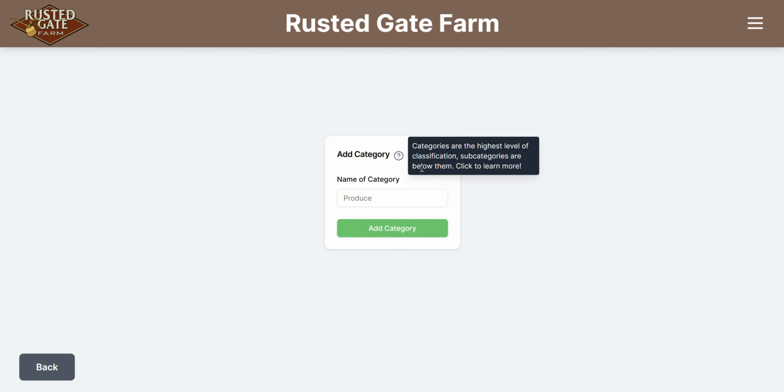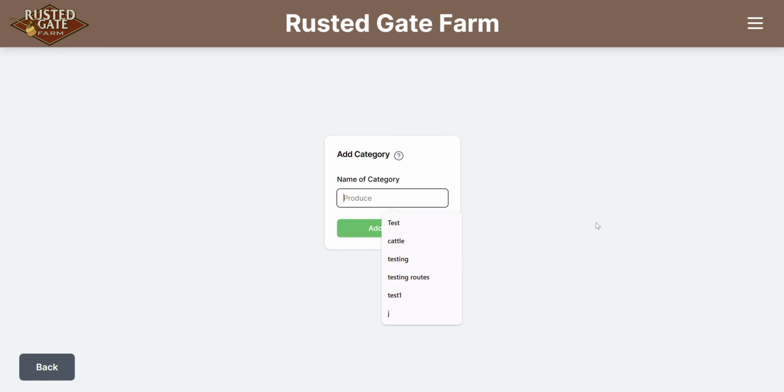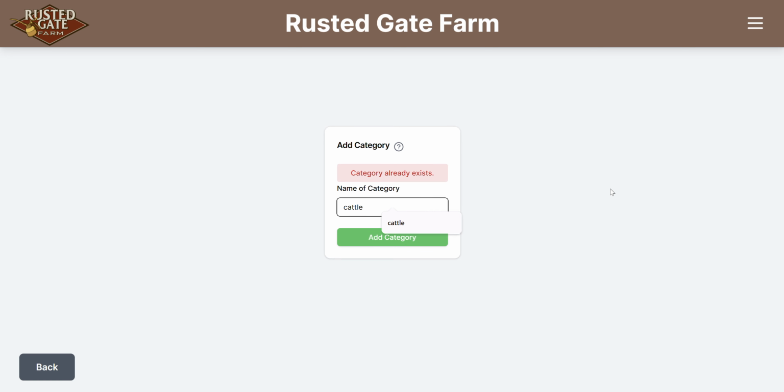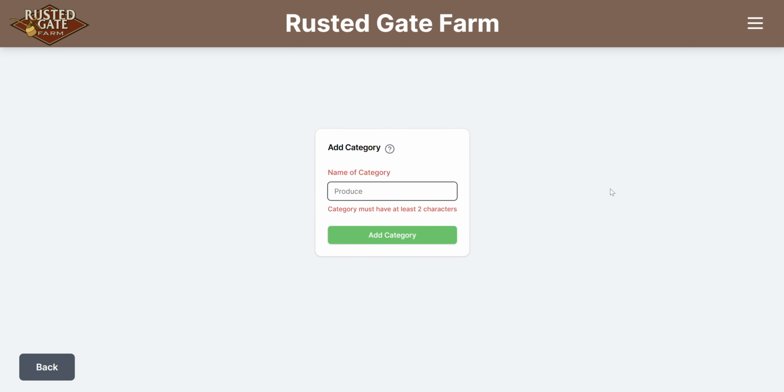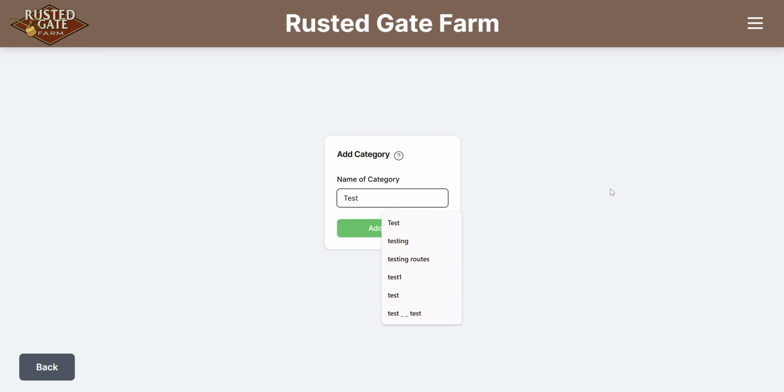Categories are the highest level of classification. They're generally used to just create these layers to organize things. It's really simple. It's just one thing. It won't let you enter duplicates, so I think we already have cattle, so it's not going to let me do that. But I could still do, for the sake of the video, I'll just do test, just so we can keep on moving.